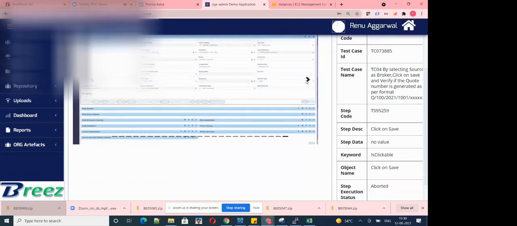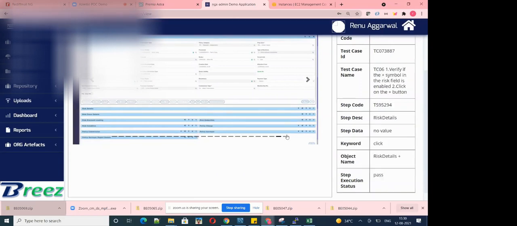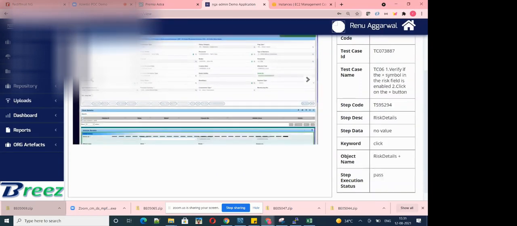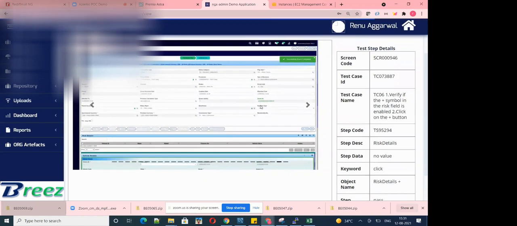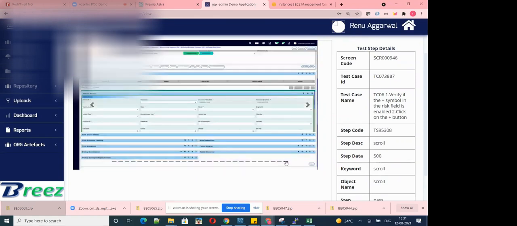Okay, and see, the quotation number also got generated. You can see here the event completed successfully, and the quotation number has been created. Now we will input our risk details and vehicle. I'll add vehicle information. Now I'll select the vehicle code, the model, the make, and the color. All this information we will select.